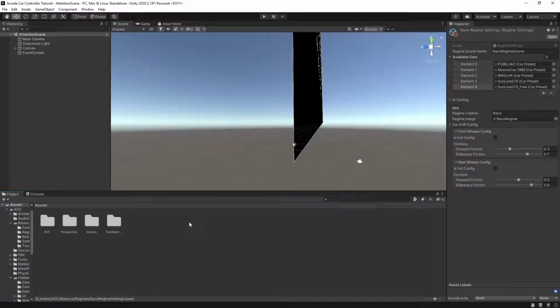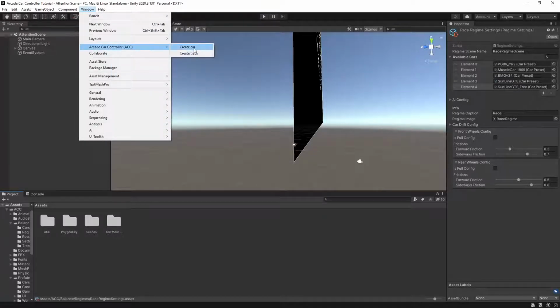Okay, so I've imported Arcade Car Controller into Unity as well as the Polygon City pack by Synty Studios, as I'll be using the taxi as my vehicle. So to get started, we'll go to Window, Arcade Car Controller, Create Car.